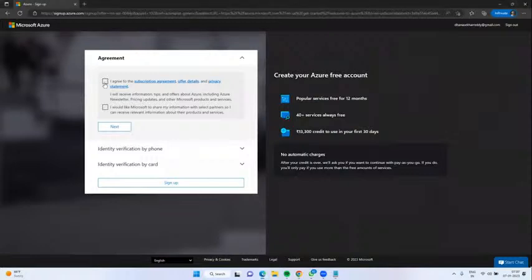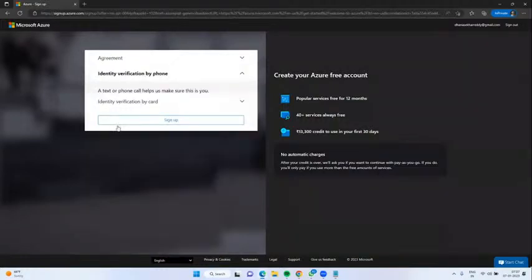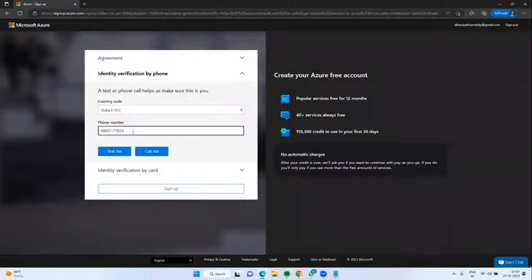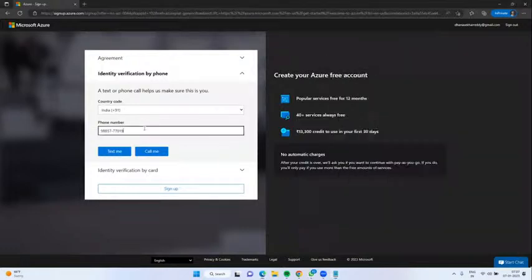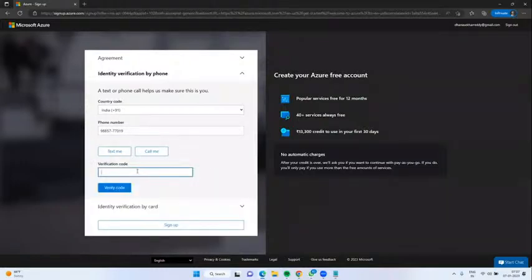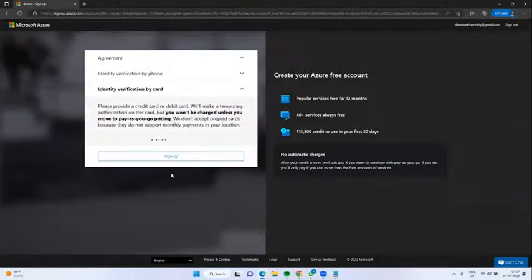Okay guys, next have a look. Agree terms and conditions. For me, it is not asking to enter my details because already I have passed. Click on next. See, it is asking your mobile number. Second step, enter the mobile number. When I click on it, I will get a 6-digit OTP, one-time password, that has to be entered. I am entering the OTP. 13075. Verify the code. Yes, it's done.